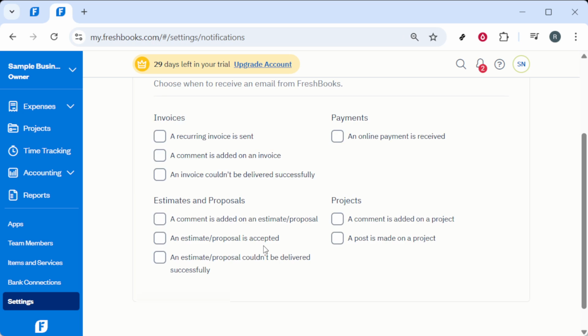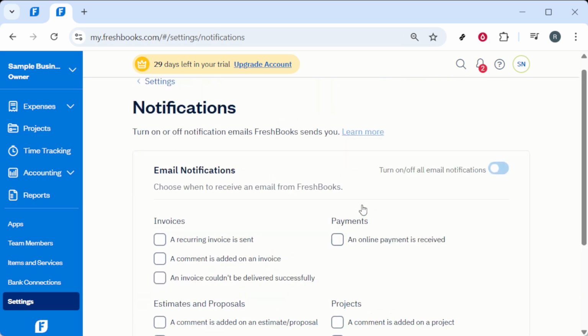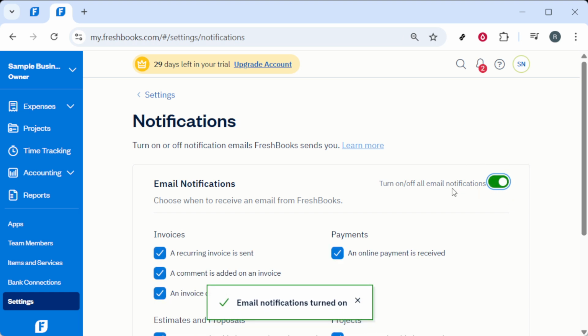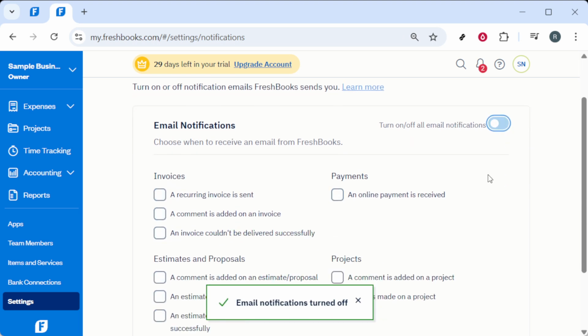You're doing great. You're now on the Notifications page where you can control various types of updates FreshBooks sends your way. You'll see a list of all the different notifications, and you'll have the flexibility to manage them as you see fit. To turn off notifications, simply look for the toggle or button that allows you to disable them. Depending on the version of FreshBooks you're using, this might be a switch, a checkbox, or a button labeled Turn Off Notifications. And that's it.